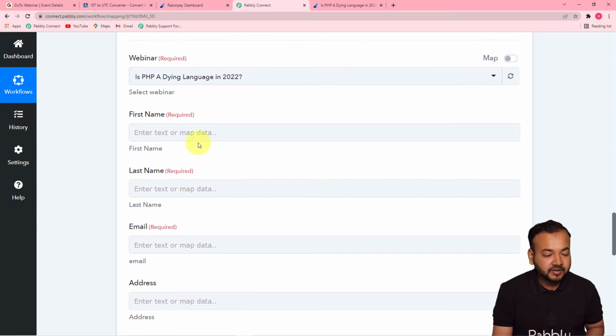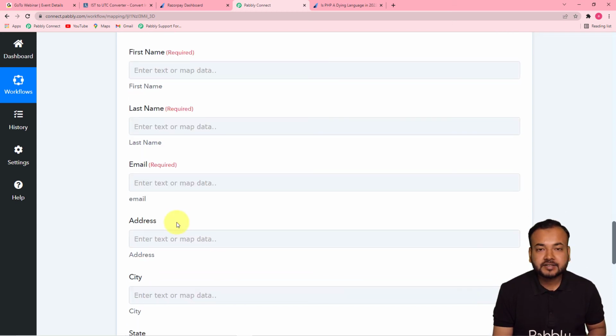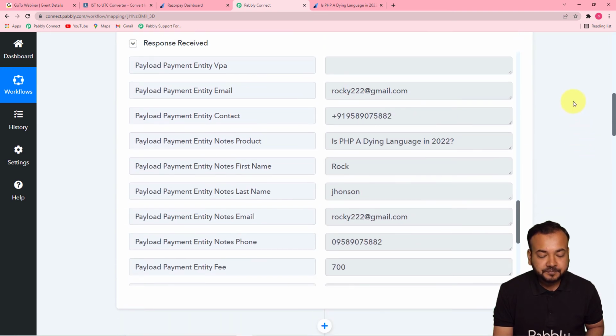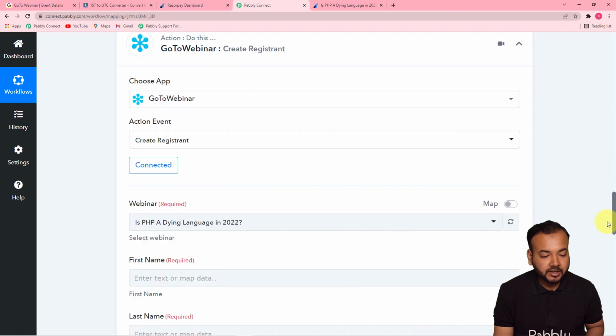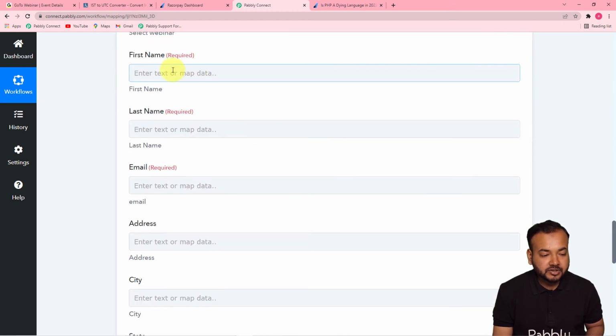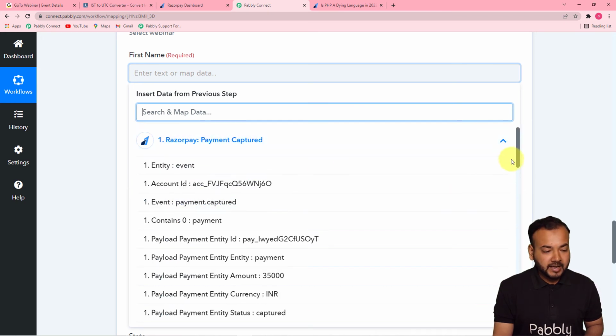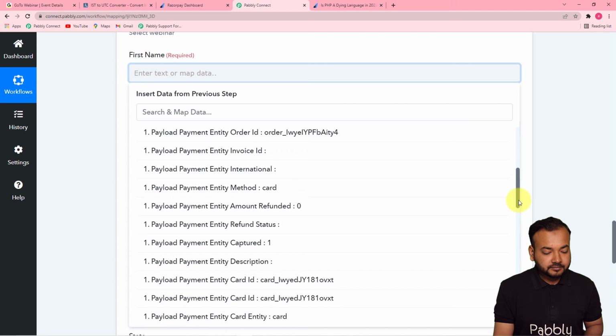And now it is asking for the first name, the last name, and the email address to add a registrant here in GoToWebinar. Okay. So we got the data of a demo registrant here in this first step, you can see. So I'm going to map the data of this registrant here in this third step. Okay. So to map the data, you just have to click here and you will find this Razorpay step here in the drop down. And from here only, I'm going to map the first name.